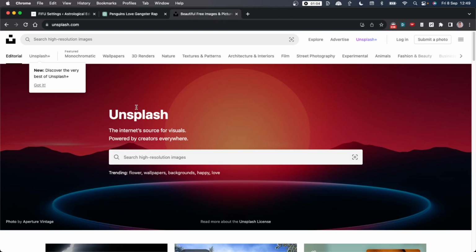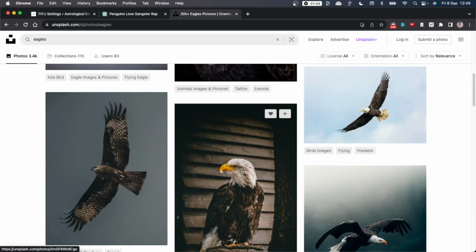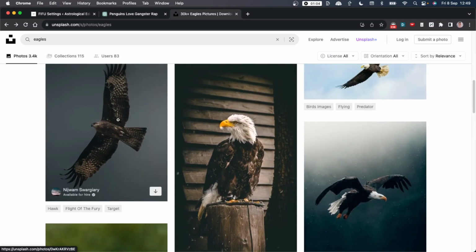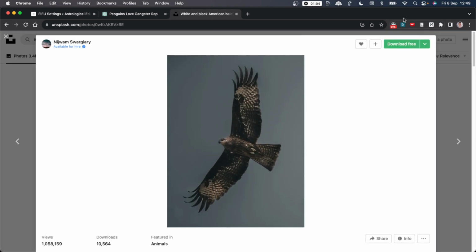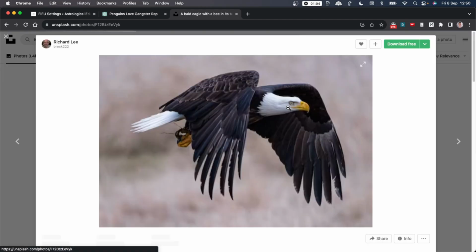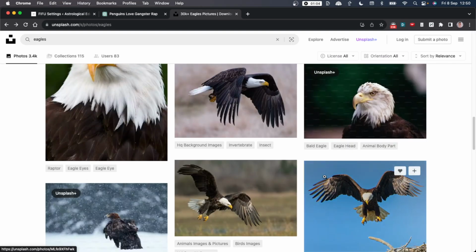Now, if you don't want to use AI images, you can also use a copyright-free website like Unsplash. You know, for example, if you type in eagles right here and just avoid the premium images, for example, this one is free. You can download it for free. Images are really nice. You can insert them into your blog nice and easy.